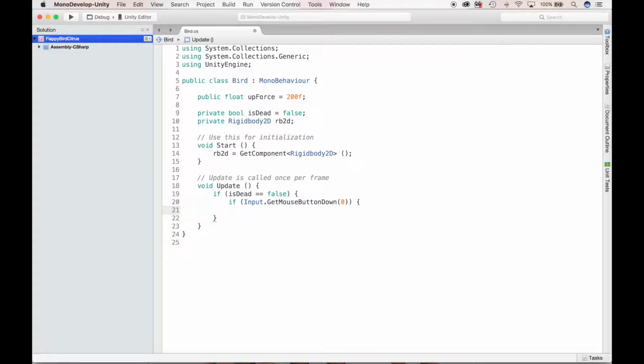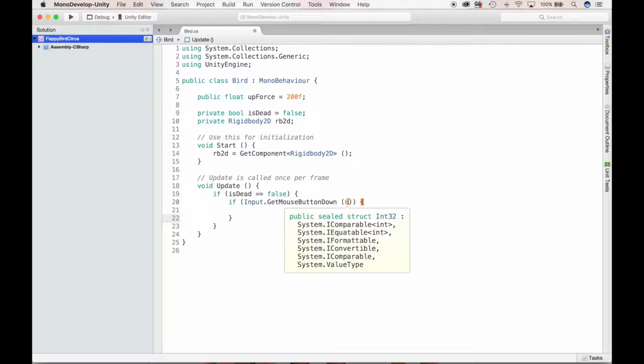Open and close curly braces. Okay, so what this mechanism does is if it is detected that the user has clicked the left mouse button, that's what the 0 represents in this case, the left mouse button. And if we've pressed it down, then what are we going to do? Well, first of all, let's apply some velocity to the Flappy Bird.